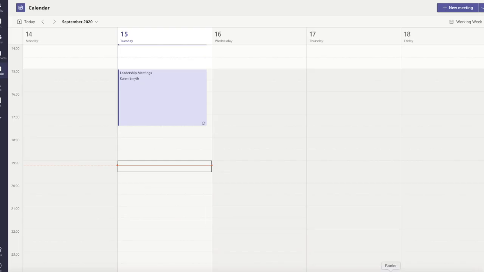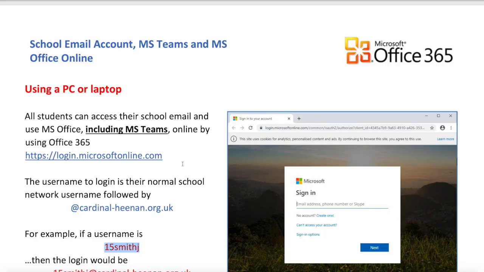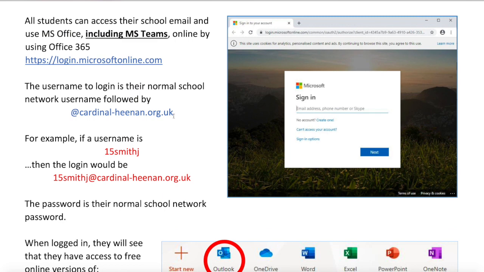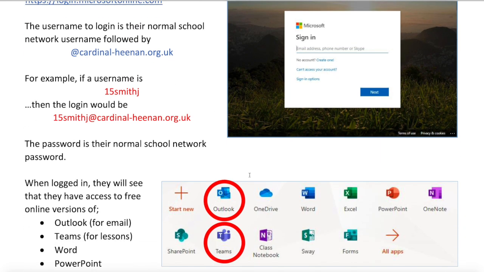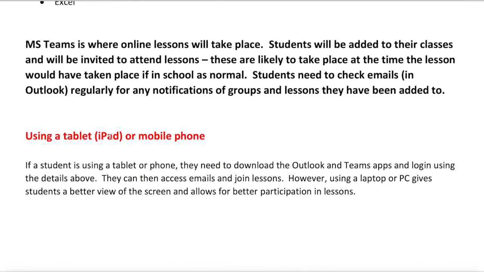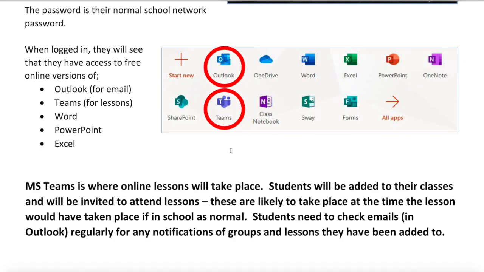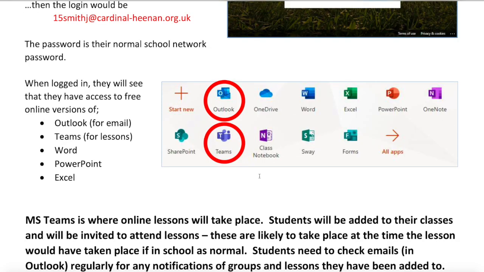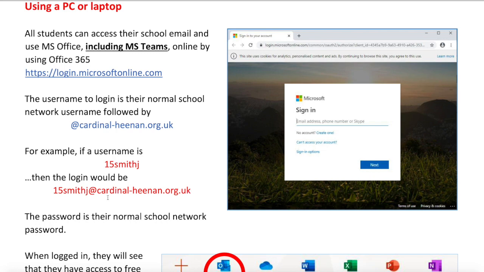There's a number of ways that you can access a lesson. Ideally, you'd access a lesson using a PC or a laptop, in which case it's the same for both of those different kinds of devices. Log in to Office 365 using your school email address, and you'll see all these different applications you can use. If you're on a tablet, like an iPad, or if you're on your phone, you can still access all of this, but you're probably better to download the Outlook and the Microsoft Teams apps from the App Store. You log into those once you've downloaded them using your school email address and the password you would use normally on a PC or a laptop.